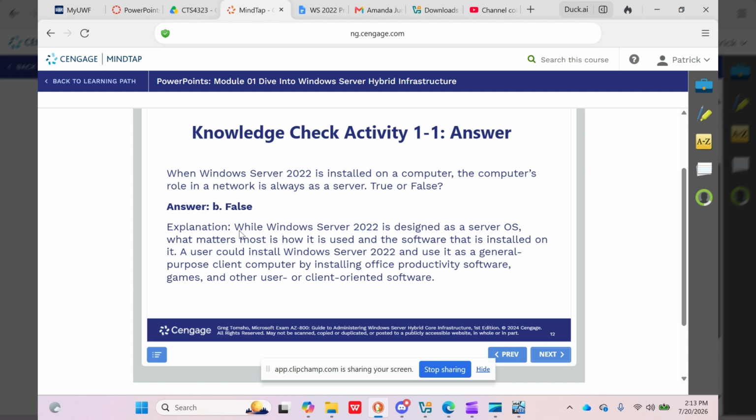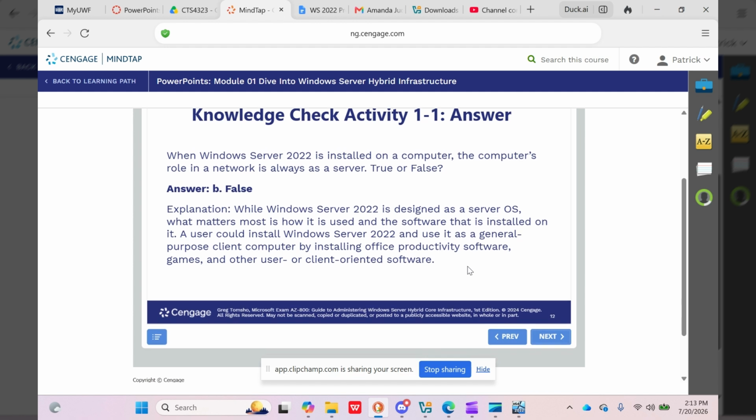Right. While it's designed as a server OS, what matters is how it is used. That's what I said. If you request something, you're the client. You're not the server. And in general, that's right as well. You can make it not a server machine, though I don't know why in the world you would spend all the money on a server if you're just going to do desktop stuff with it.